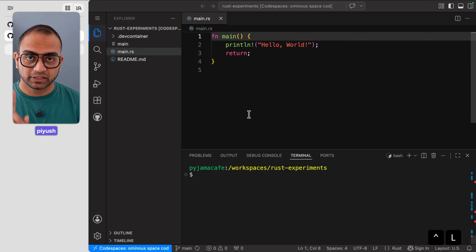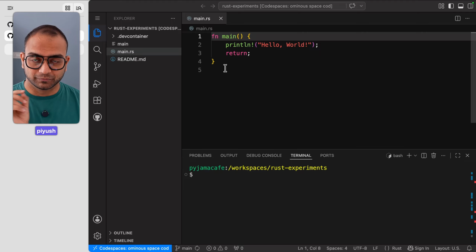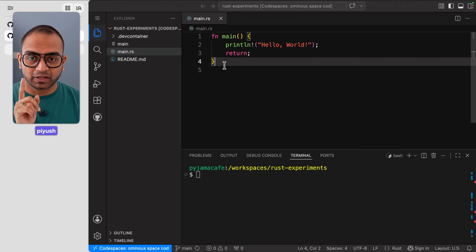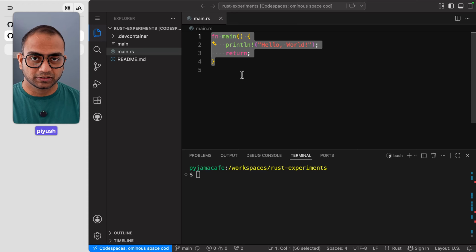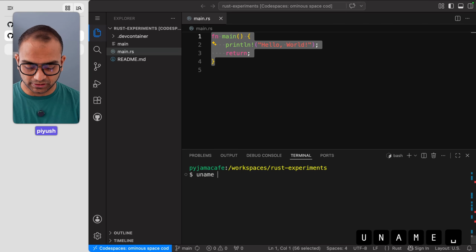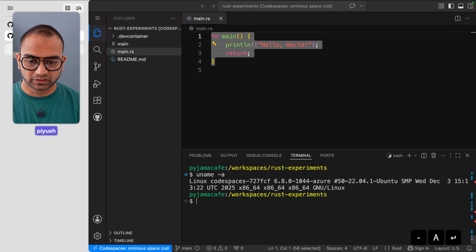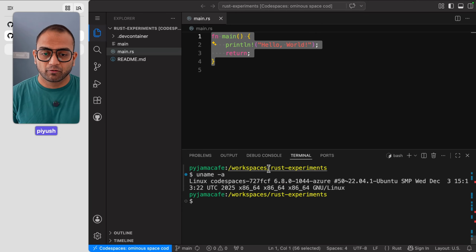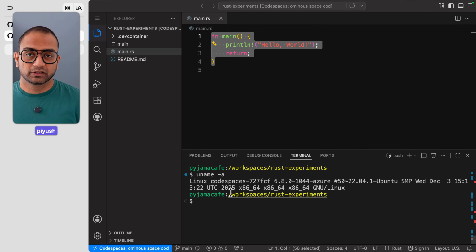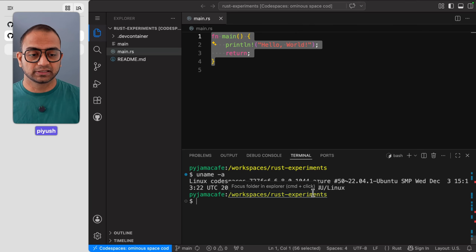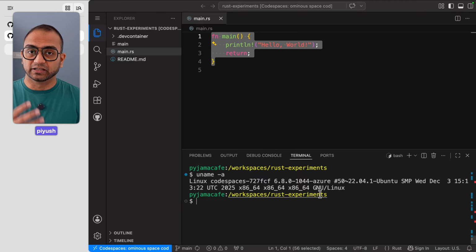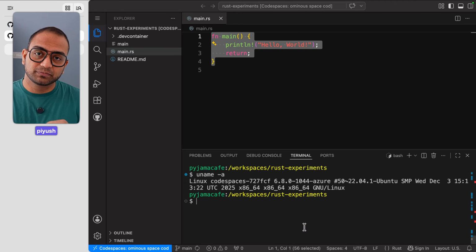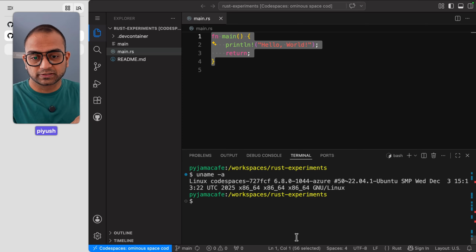And before we conclude this lecture, see, we have executed the Rust compiler on this Linux machine, which is in the cloud code space, and so we have used the Rust compiler that's on this x86 Linux machine in the cloud, and we compiled this binary for the Linux operating system.